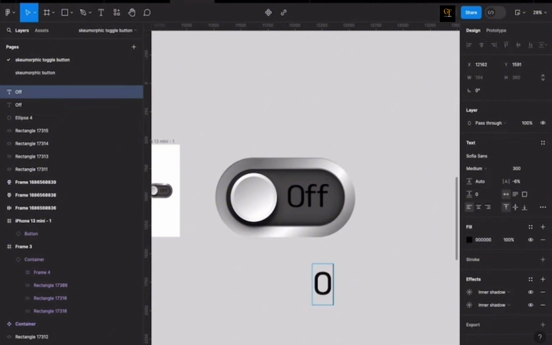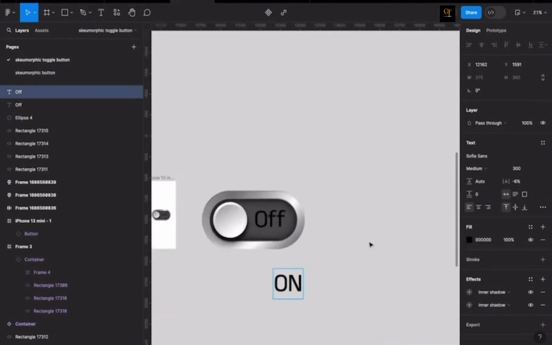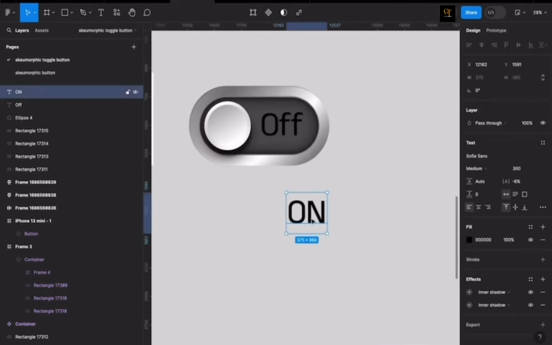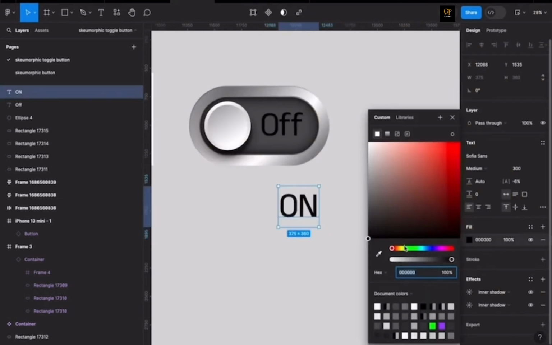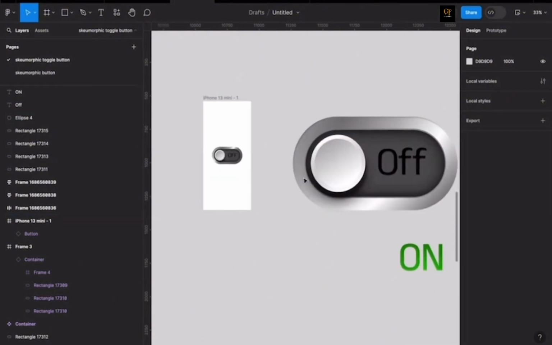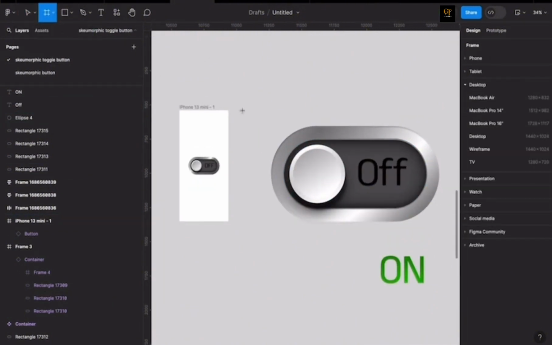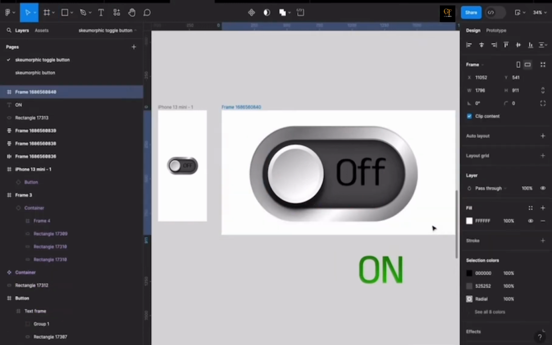Okay, so the next thing we're going to do is to create the on button. So we're going to duplicate the off and adjust the text to on. We're going to give it a new color of green. Yeah, this is better. You can copy the color codes right from my designs. So we have to click on the frame because you cannot prototype without giving it a frame.